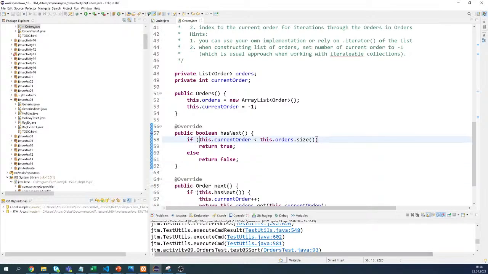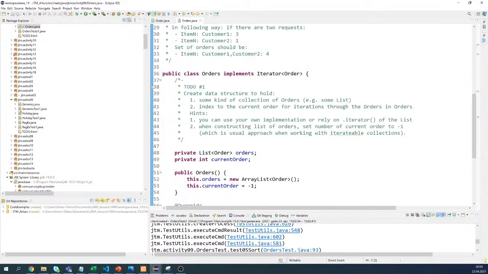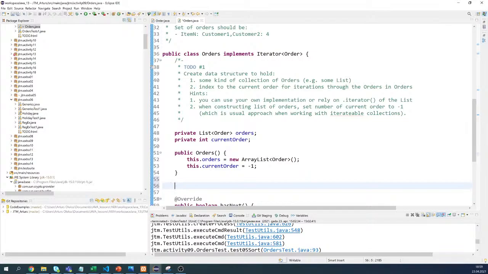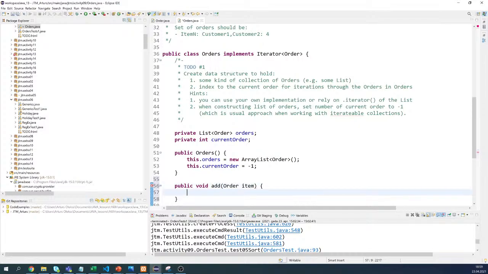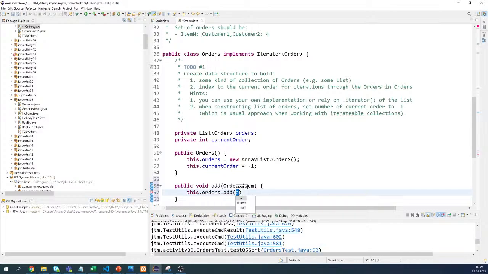Okay, so the constructor is done, and then we go to the next methods. We need to add a method which will add the item to the order. We usually add something to the object from outside the class. That's why such a method will always be public. And here we just basically add the elements to the collection, to the list.